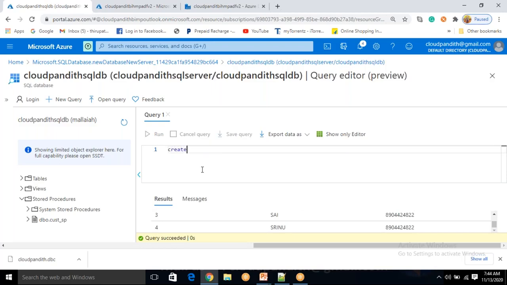Now I want to create one more stored procedure which is going to take some parameter. Based on the parameter, it is going to filter and give you only those records. For example, create procedure custom underscore sp1 as begin and end. The query this time I am going to write is select star from cust table where customer ID is equal to @PID. The PID I need to define here, @PID.